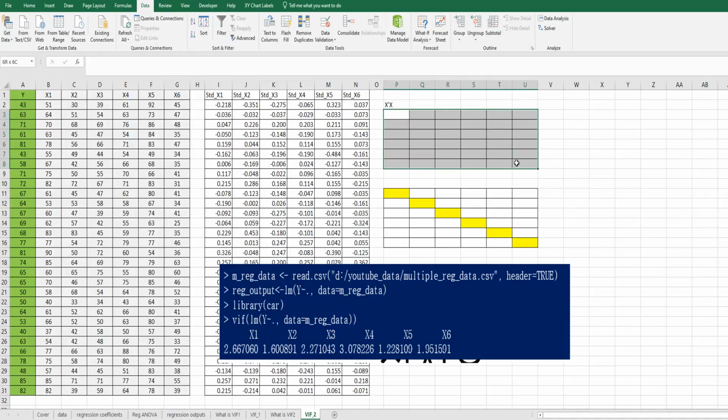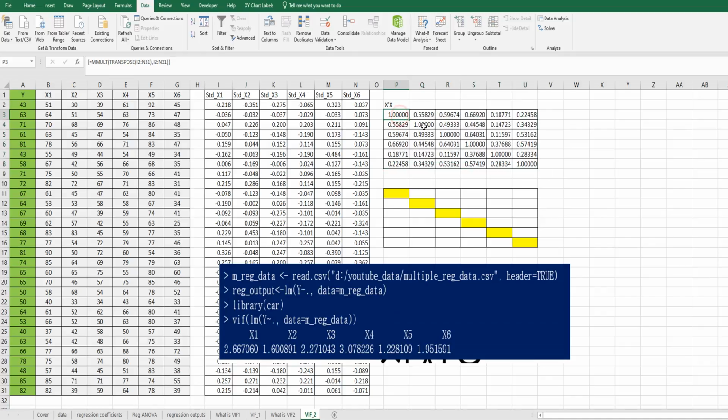So select a 6 by 6 dimension and merge, transpose the X variables here, or the standardized X variables. Then press Ctrl Shift Enter. Right. So as you can see, the diagonal elements are 1 because we standardized it.